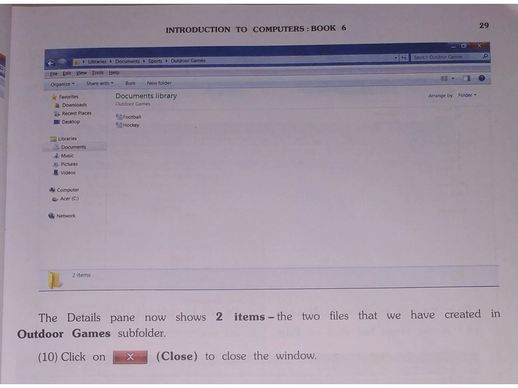Okay, so in the main sports folder we have created two subfolders named indoor games and outdoor games. In the indoor games subfolder we have created two files, carom and chess, and in the outdoor games subfolder we have created two files, football and hockey. So in this way we can create folders, subfolders and files. After creating them, click on close to close the window.